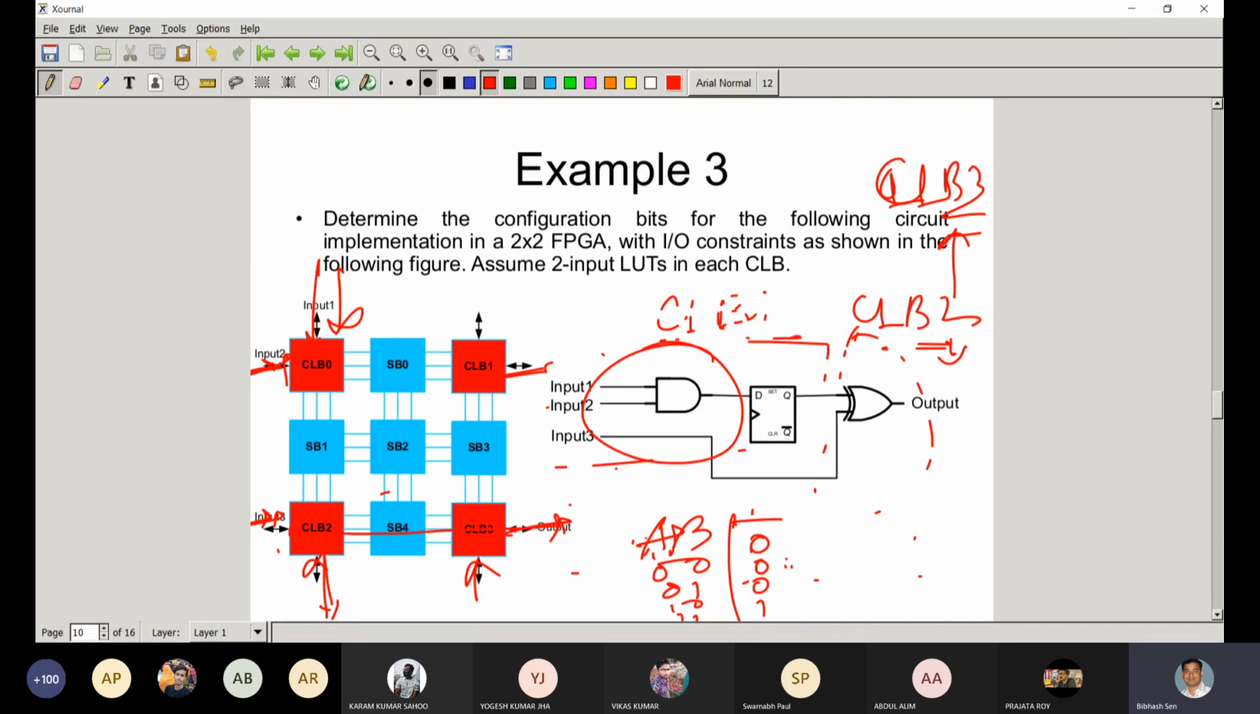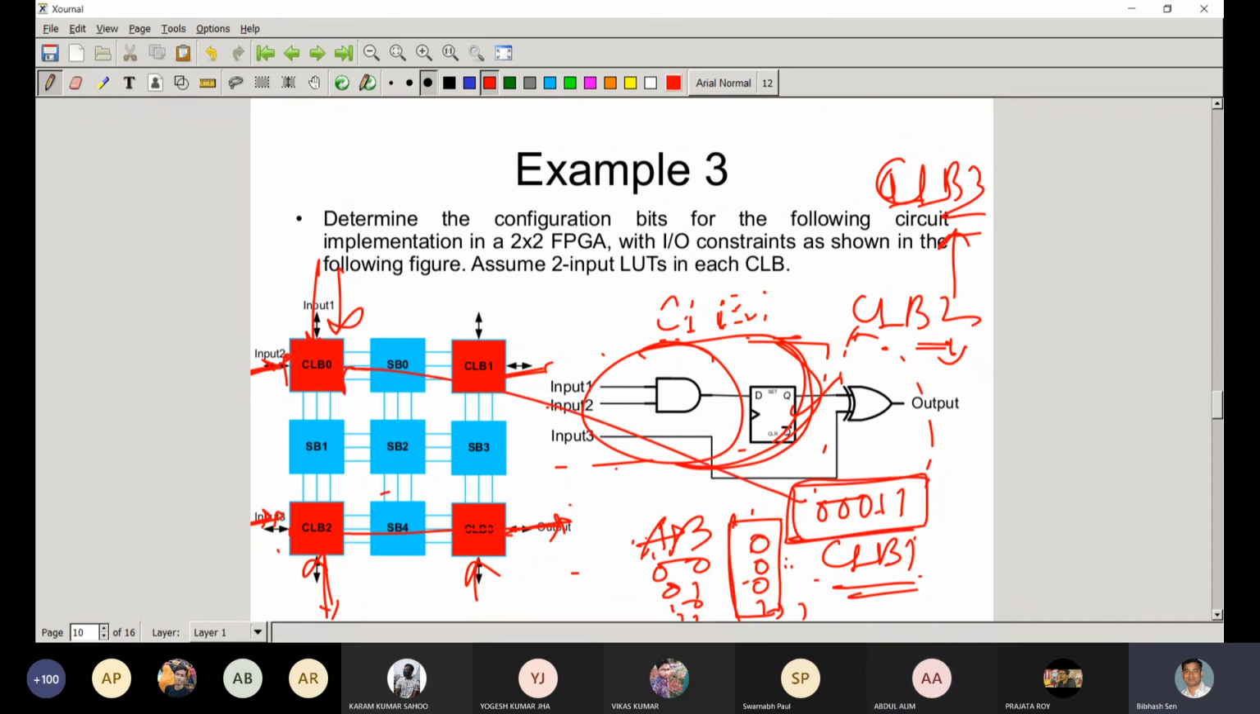Clear? So that will be the LUT's input, and the mux input, because it will consist of sequential behavior, will be 1. So 0 0 0 1 1. Can I say this is my CLB1 configuration? Is this understood by you or not? I will configure this bit stream in this CLB by programming. Then automatically this function will perform. Is it clear?